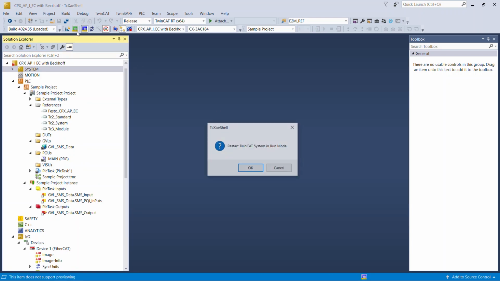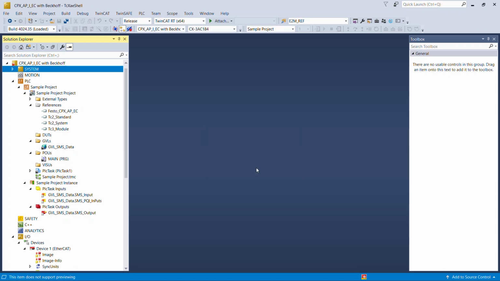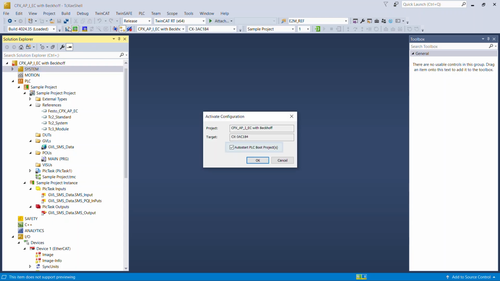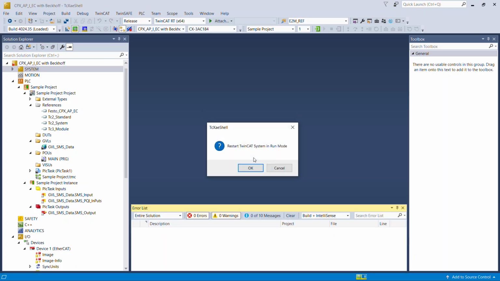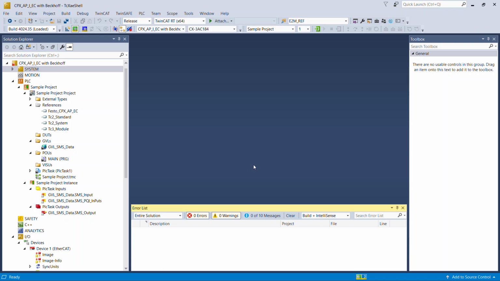Click on Restart TwinCAT System icon. Click on Active Configuration icon. Ensure the checkbox of Auto Start PLC Boot Project is selected. Click Login icon.